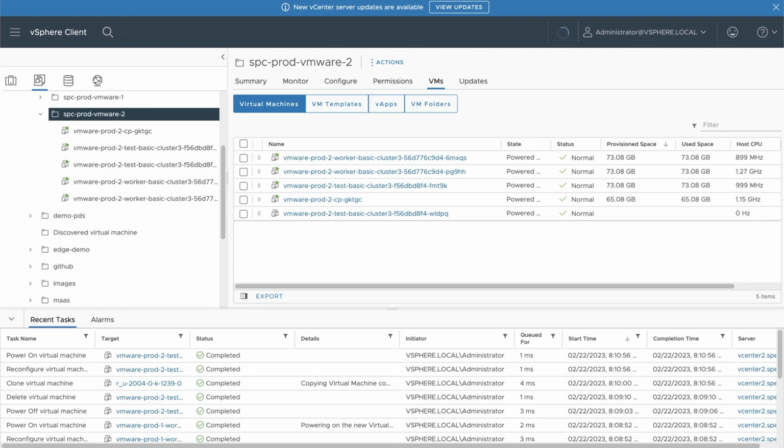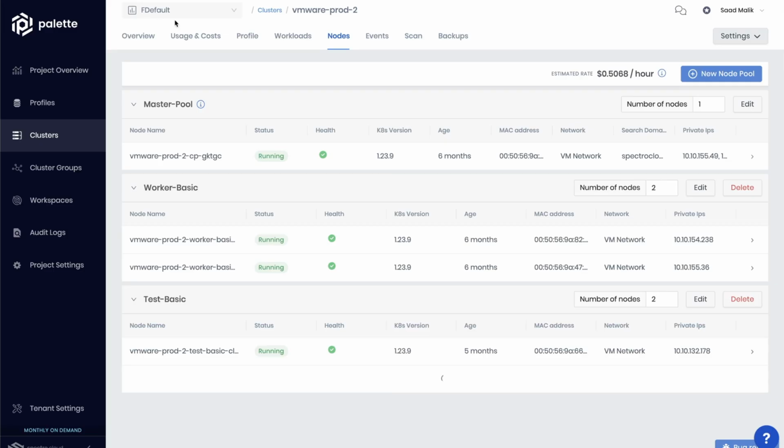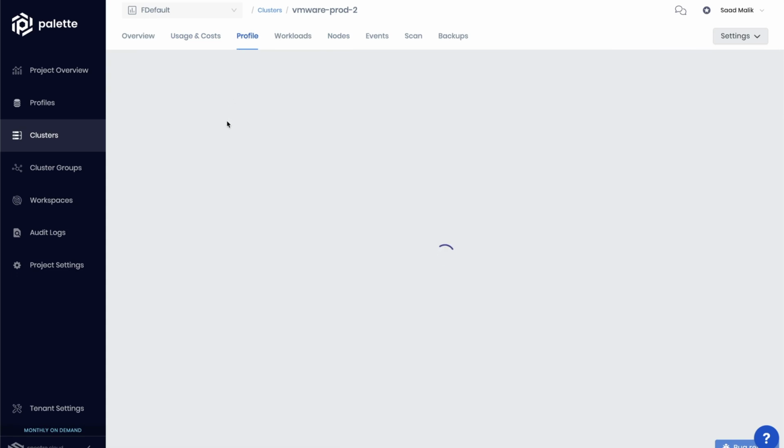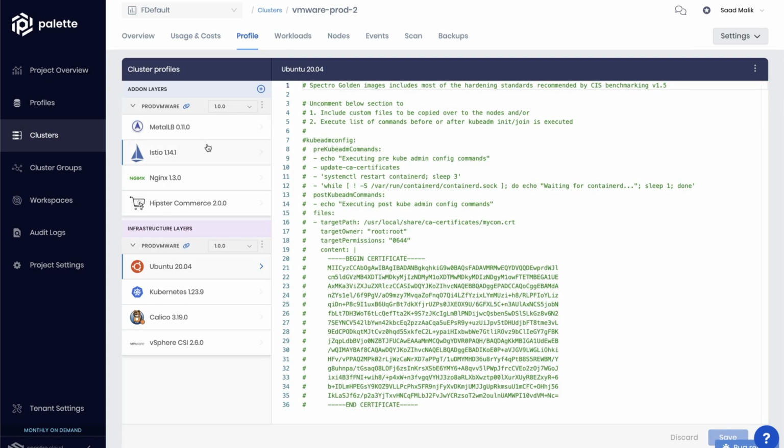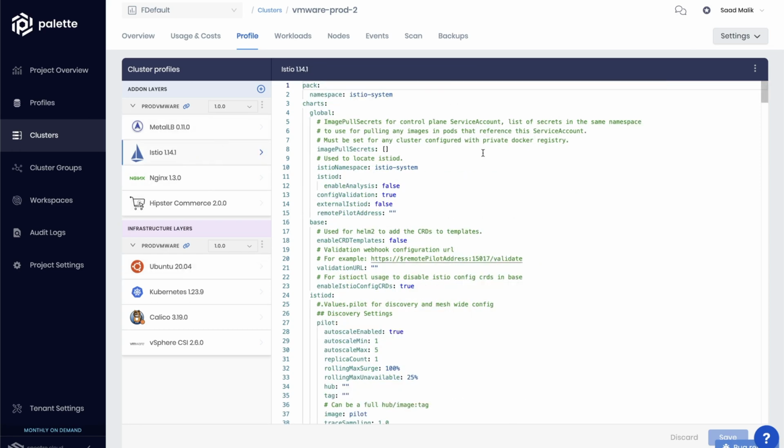Switching back to the Palette console, similarly, if any of the application configuration has changed, for instance, if I had accidentally deleted any of these integrations or misconfigured manually any of these configurations on the cluster, our Palette agent that runs inside of the cluster will detect the config drift and revert the changes back to what the desired state that's specified in the profile.